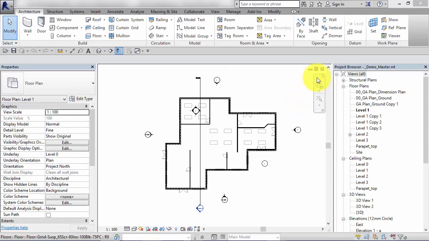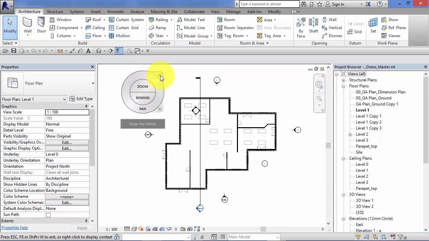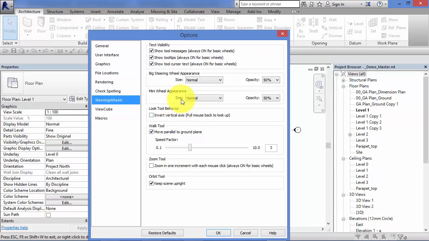If I bring the 2D steering wheel back on screen, we've already seen how we can put it away with the small X to the top there, but if you look down towards the bottom of the steering wheel, we've got a little downward facing arrow, brings up a little sub menu. One of those options there is options for the steering wheel, so if I click on that, in our options menu here, steering wheels, you've got a range of options and settings that you can configure.